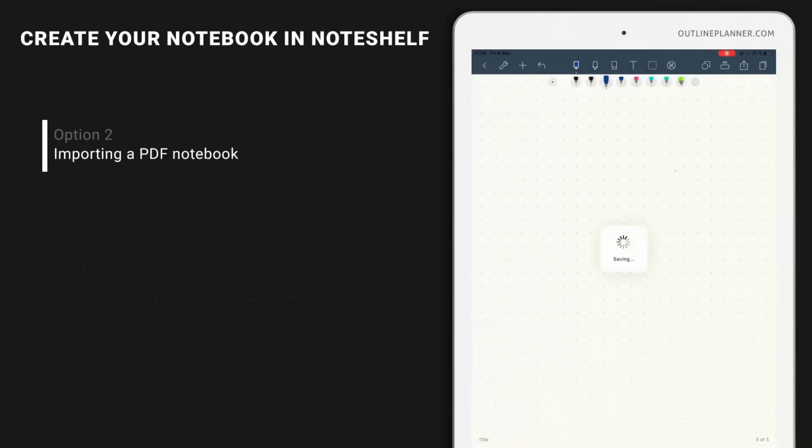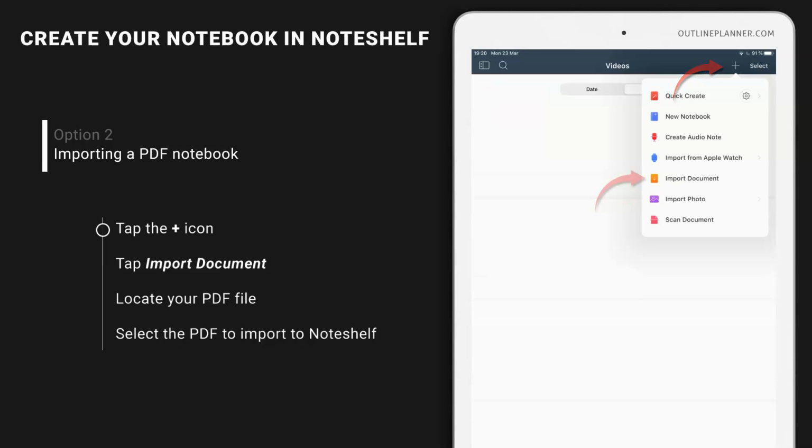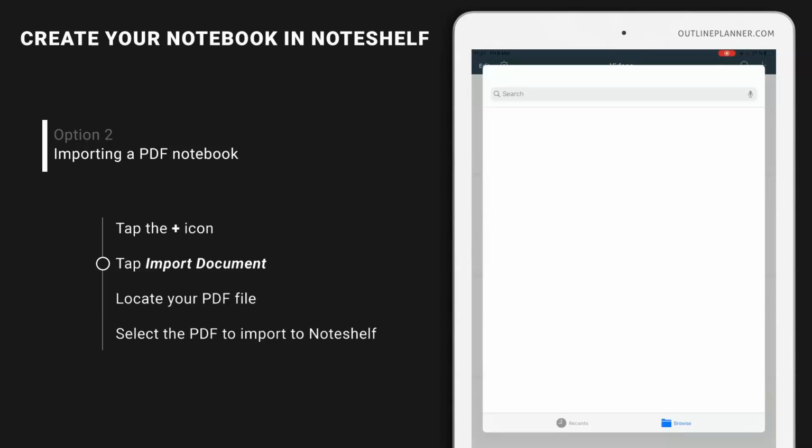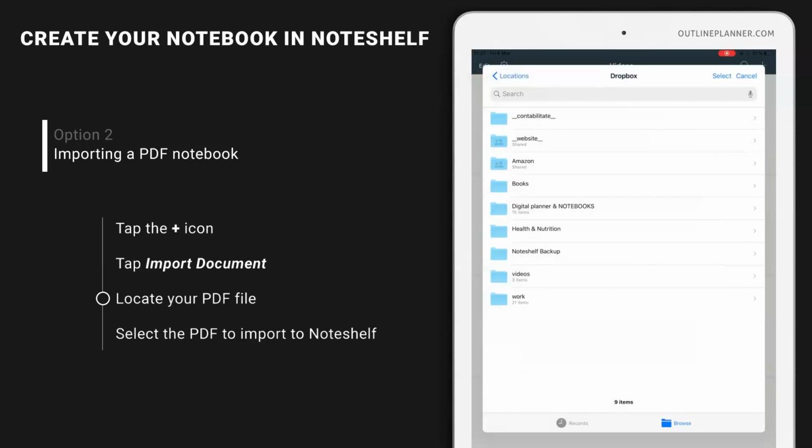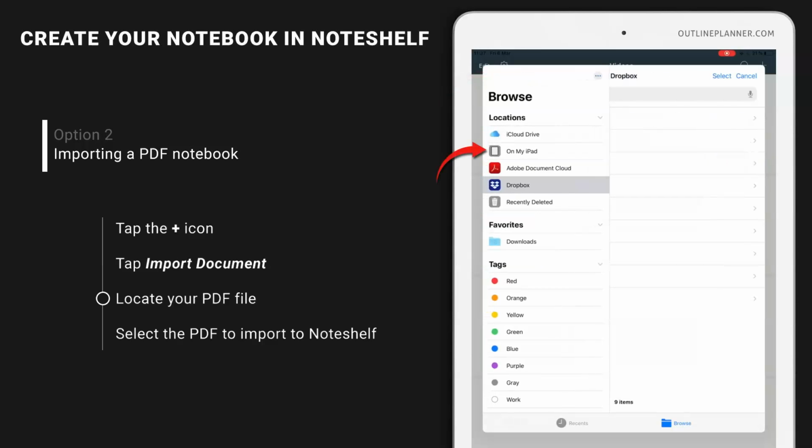There is also one other way to create a notebook from an external source. So all you have to do is upload a PDF with or without hyperlinks and create a notebook. Let's tap the plus again, import document this time, and then you'll have to find the location of your PDF file. In my case, it's in Dropbox, but if you have it on your iPad, you'll have to click Dropbox locations. And then here you have on my iPad.